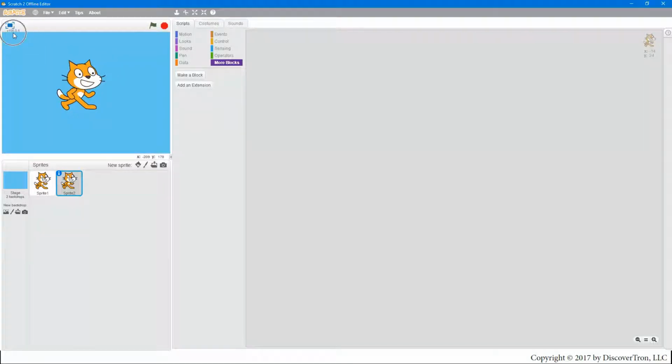If you look real close right here, you'll notice this is the version number of Scratch that you have up to date on your program.